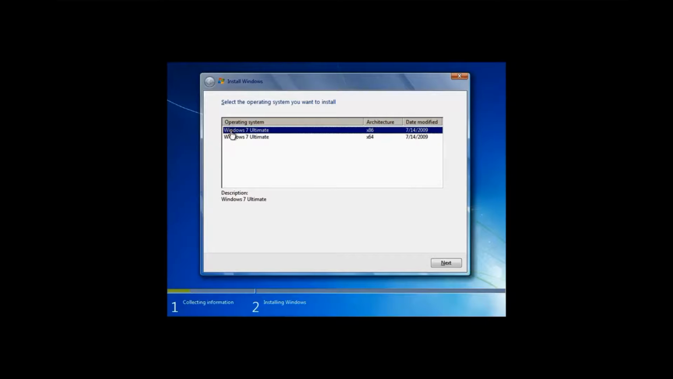Now we have inserted the CD, changed the BIOS setting, and restarted the computer. The first pop-up window came, I clicked next, then I clicked install now, and now it asks which operating system, which architecture, you want to install on your computer. Let me select 32-bit, though it completely depends on you. If you want a 64-bit operating system, you can select 64, or if you want 32-bit, just select the 32-bit operating system. Then you just need to click on next.